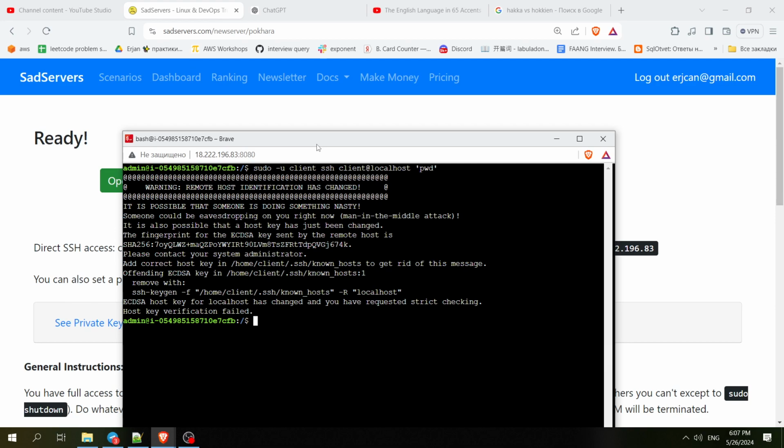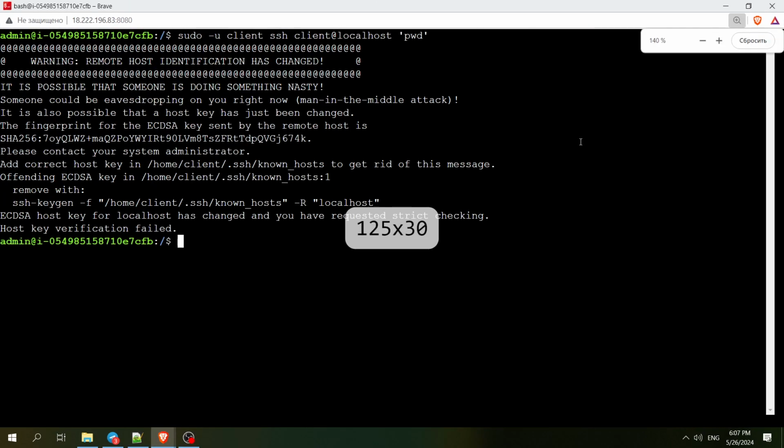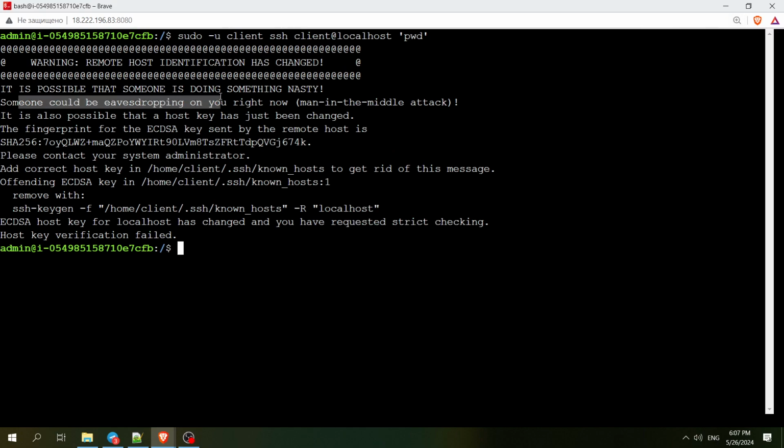Now it's actually saying remote host identification has changed. Someone could be eavesdropping on you right now, man in the middle attack. That's great. Man in the middle attack. It's also possible that the host key has just been changed. Okay. Add correct host keys in home to get rid of this message.